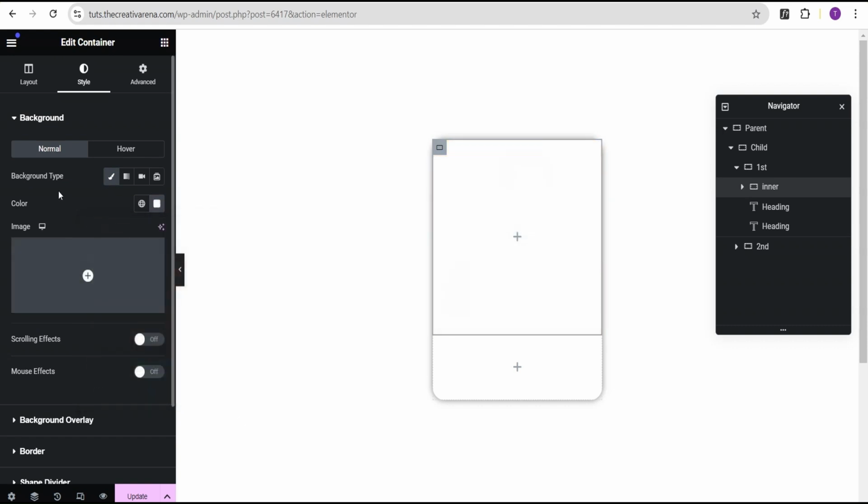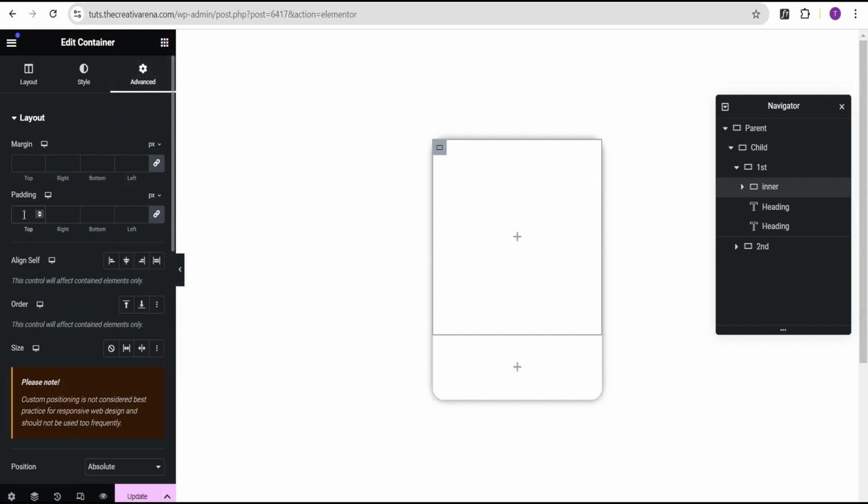So now that we've done this, the next thing we're going to do here is we're just going to come here, still under this inner container, we're going to go over to the advanced settings, and then we're going to come over here and give it a padding of 50 pixel, and then we're going to unlink this, and to the left we're going to give it a value of 20 pixel, to the right we're going to give it a value of 20 pixel.